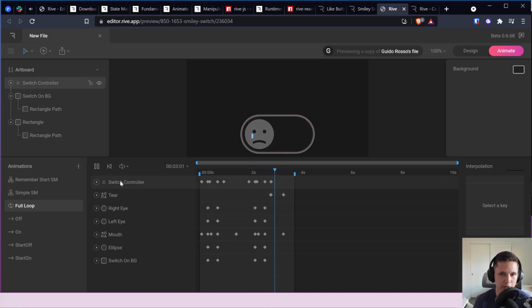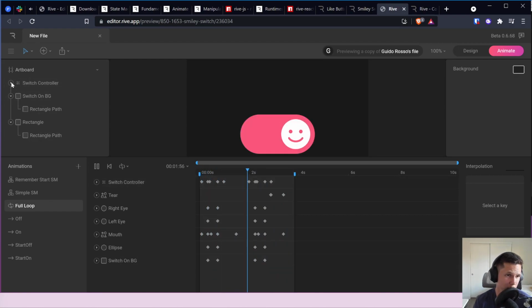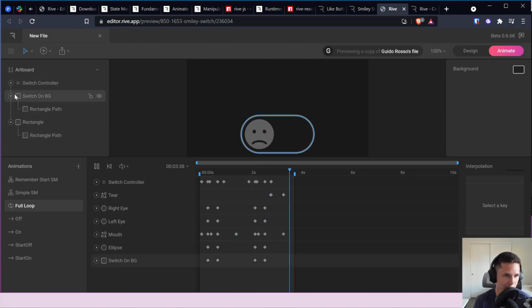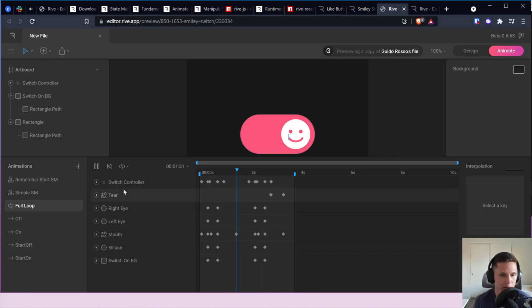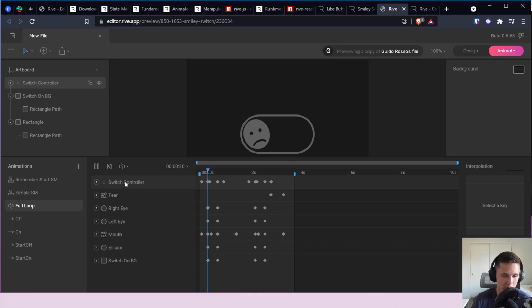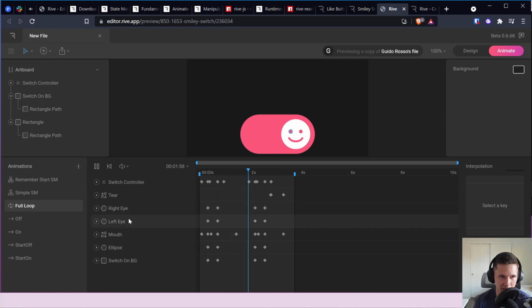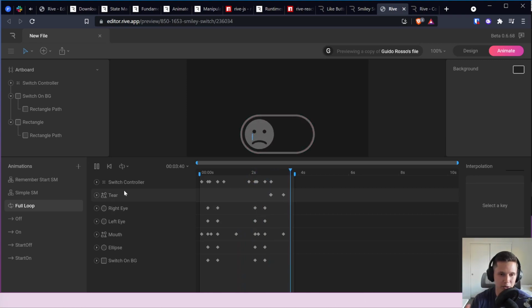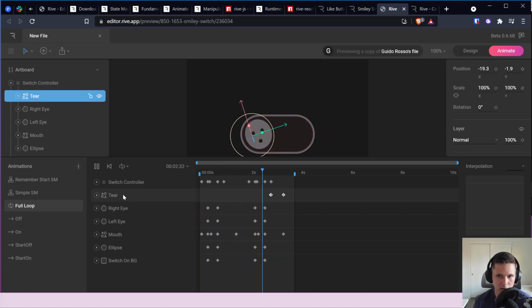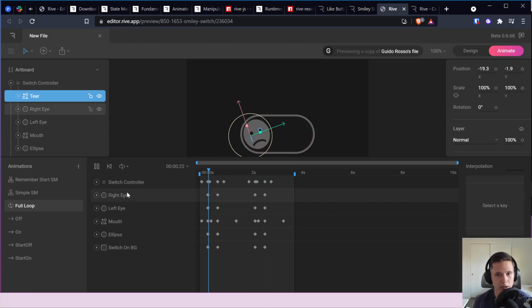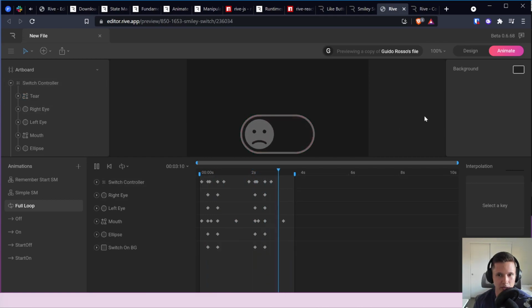So if we take a look, we've got the switch controller, which if we dig into that tier, okay, I see. That's the whole controller, and then we've got the switch on background. Here we've got switch controller, we've got tier, right eye, left eye. So that's just a name for the group. We've got all these different components. If I delete the tier, can I delete inside the animation? I can. So now we don't have a tier.